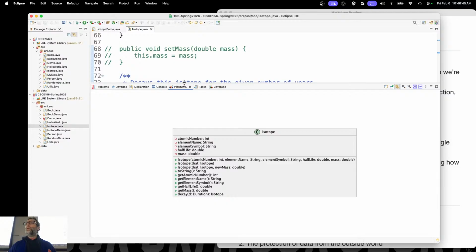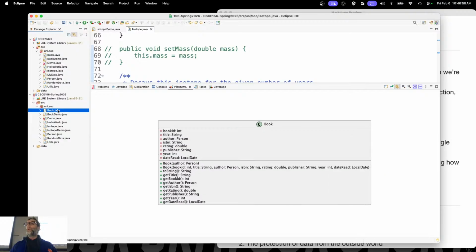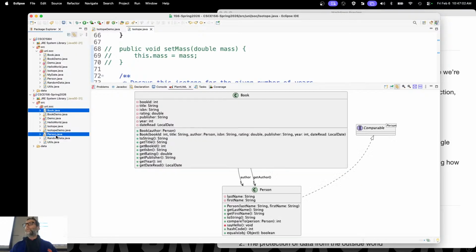But otherwise, all you have to do is select whatever you want, right? Isotope. What is the relationship to isotope demo? Come on, there you go, right? Well, they don't really have a direct relationship. But what about a book and a person? Where's my person class? There we go. There it is. Right. So it generates a diagram that shows you what the relationship between these two classes is.